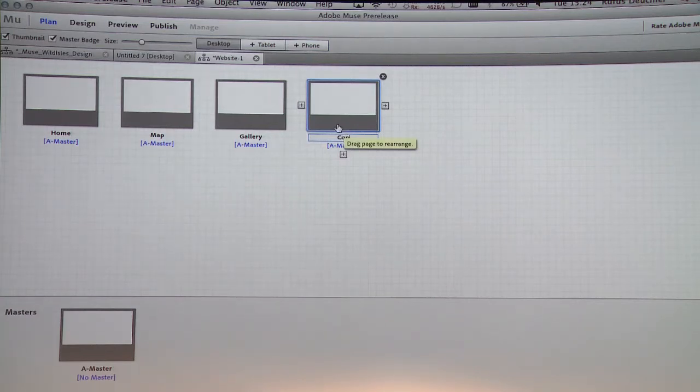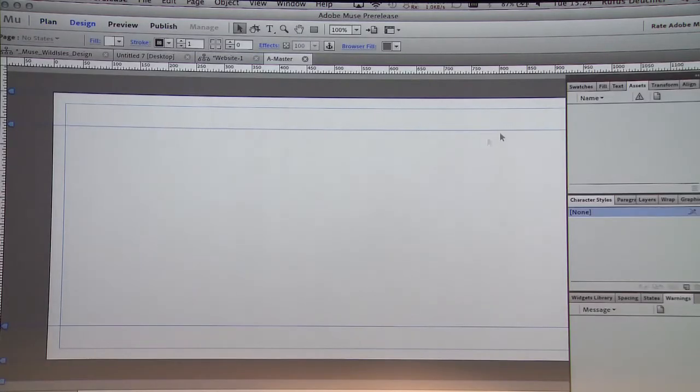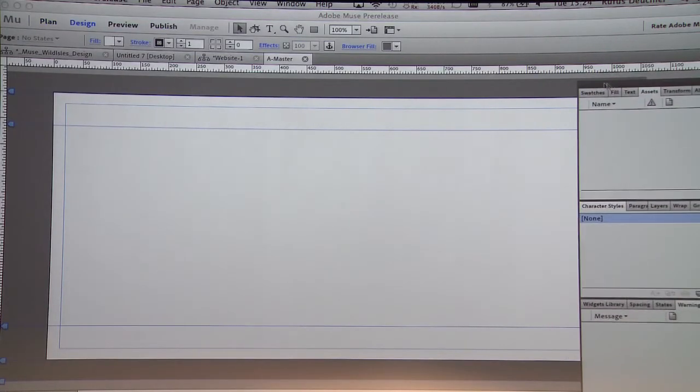So let's say contact. All right? And basically, I've just created these 4 pages. And then I also have master pages, exactly like in InDesign, that I can apply automatically to my web pages here. So by opening that, what I'm going to do is do something very simple here and actually take one of those widgets that I have down here.